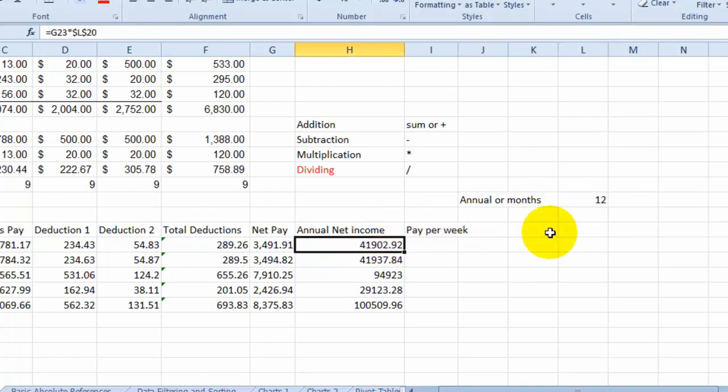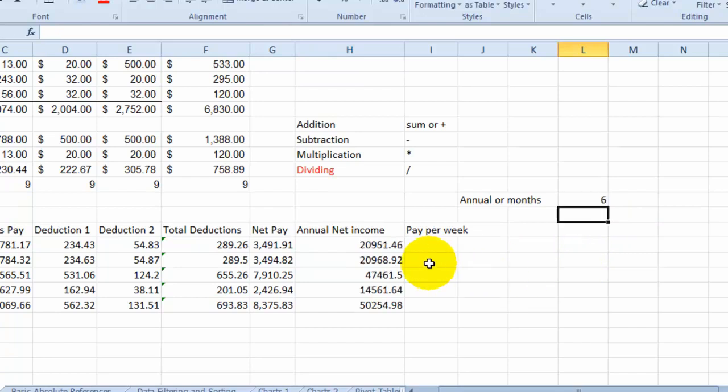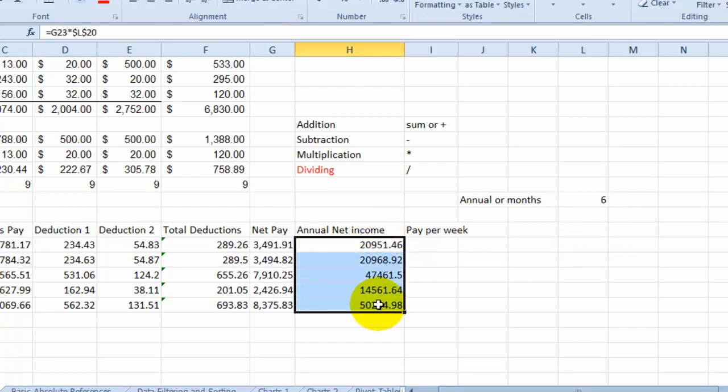Well, the idea here is that you would say, if I want to hire this guy or these guys for 6 months, then what would be their annual salary? So you could just simply change this to 6, hit enter, and all of these numbers will be updated automatically.